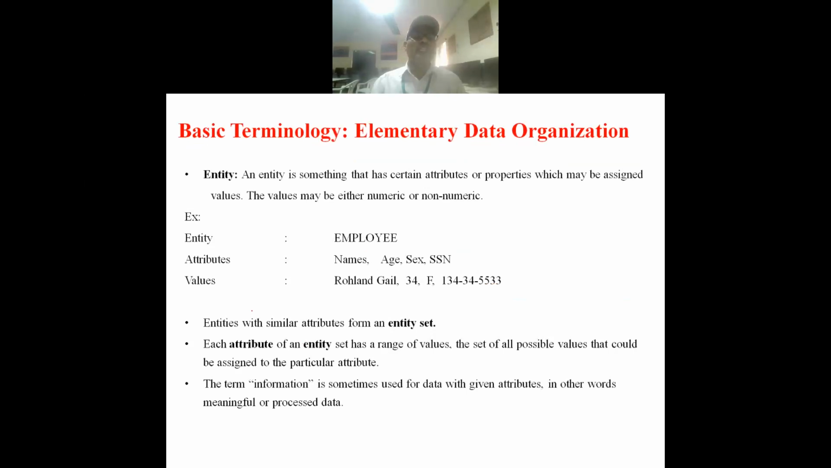So entity is another important thing here. It is something that has certain attributes or properties associated with it. The values may be either numeric or non-numeric. For example, if you take an employee entity, employee is an entity which will have certain attributes like name, age, as well as social security number, and gender. So these are the values, right?